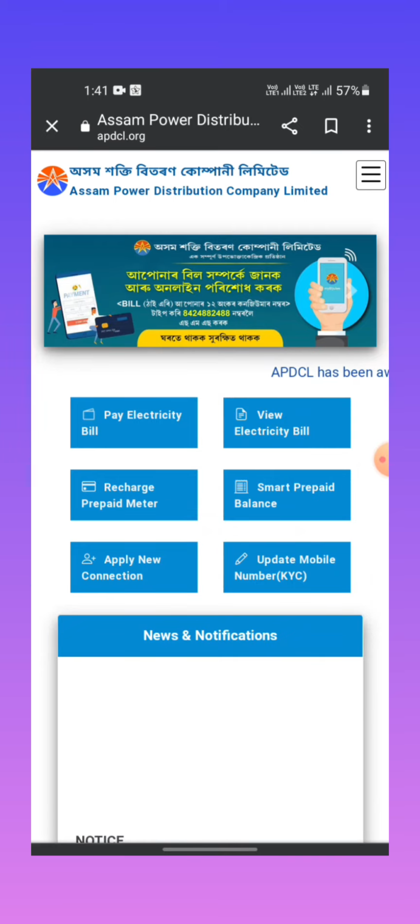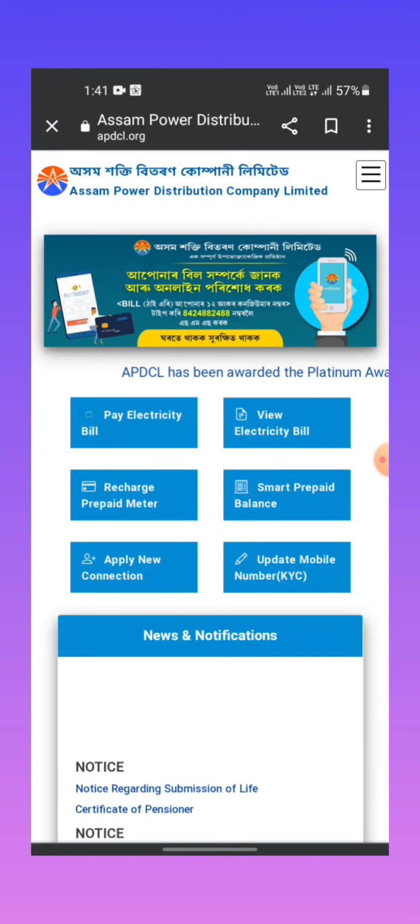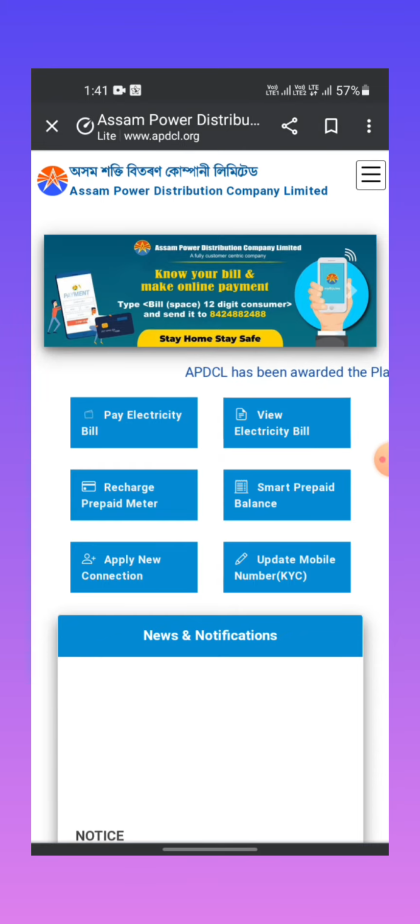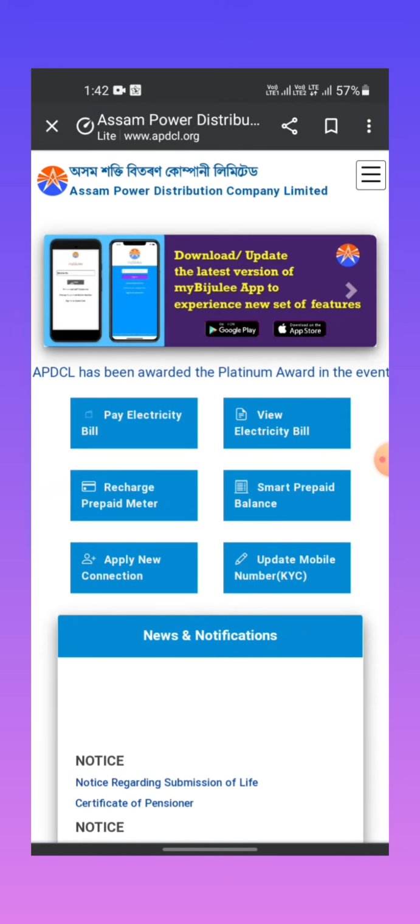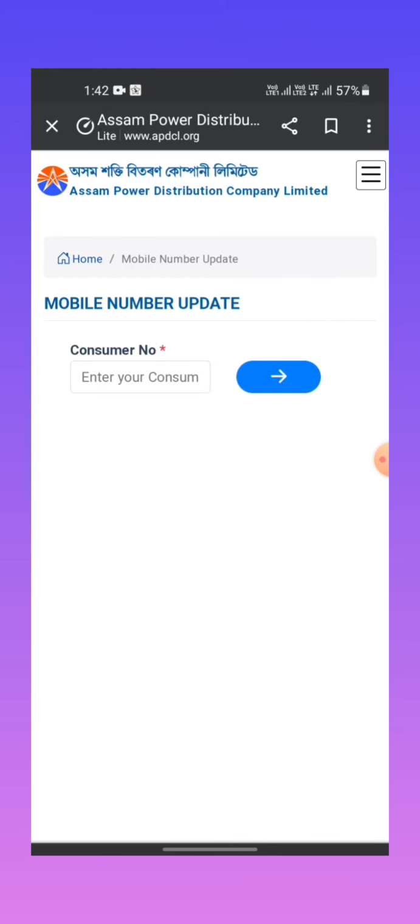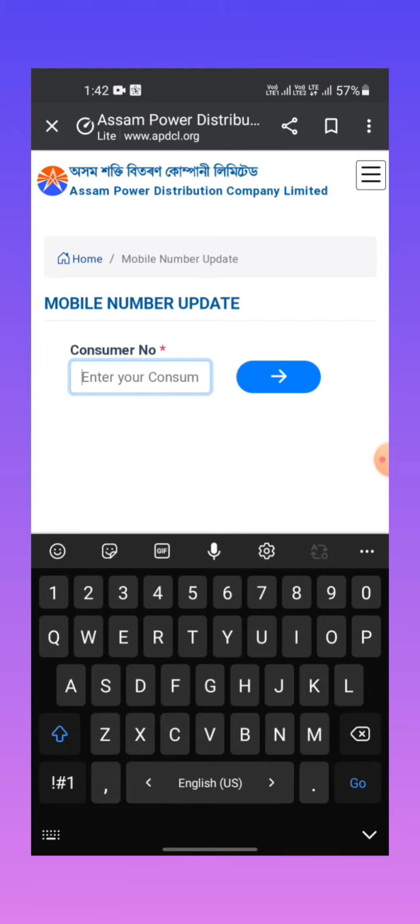Then it will take you to this interface and you will find the option Update Mobile Number KYC. Click here and it will redirect you to this interface. Type your consumer number here.